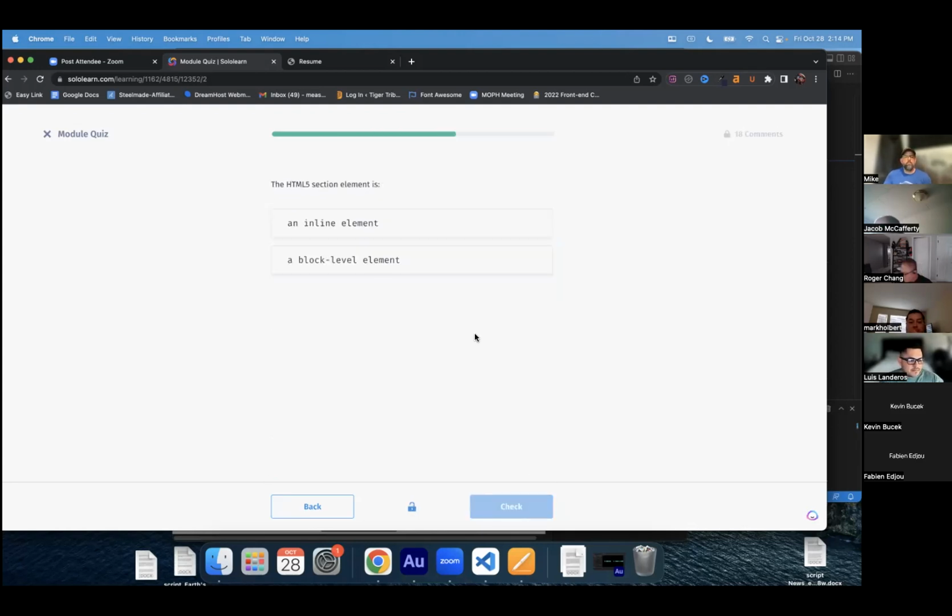All right. Kevin B, can you do this one? The HTML5 section element is a block level element. Perfect.